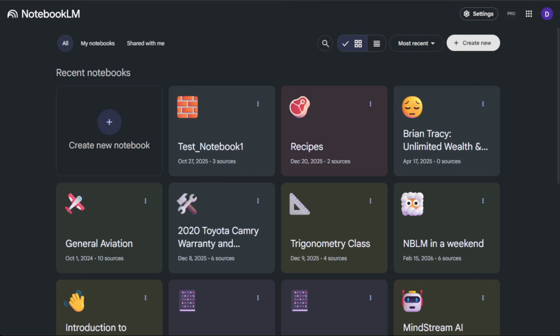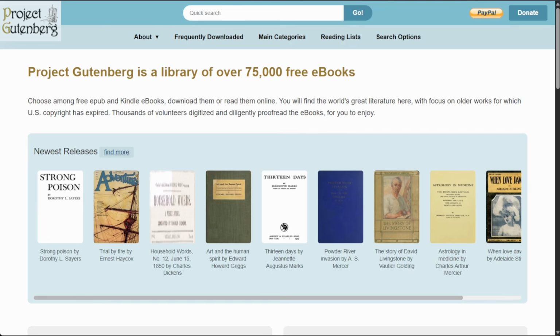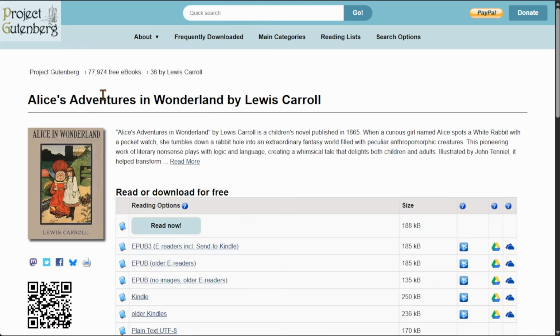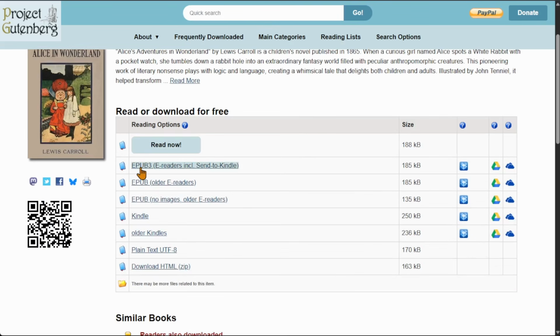And NotebookLM did not support this, I don't know, a month ago, which was the last time I checked. But apparently they've changed something on the back end and it does now support EPUB. So if you don't have any EPUBs and you want to test this to make sure it works for you, you can go to Project Gutenberg, which, as it says, has 75,000 free ebooks. And what I did was I went to Alice in Wonderland and I got an EPUB 3.